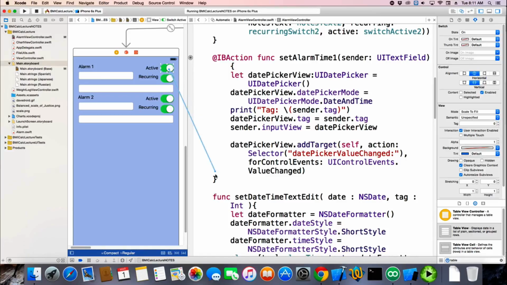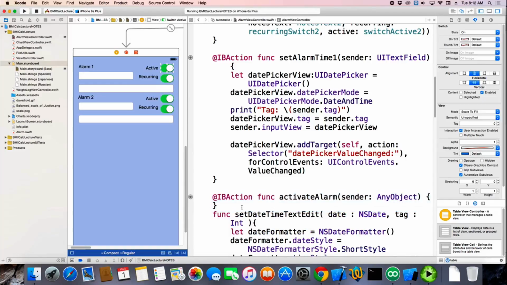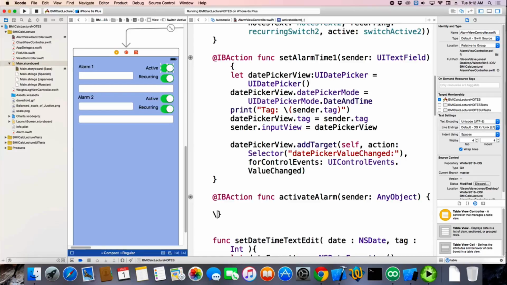And then we can have this go to a new function, an action, activate alarm, and whenever it's changed, we want to get that information.